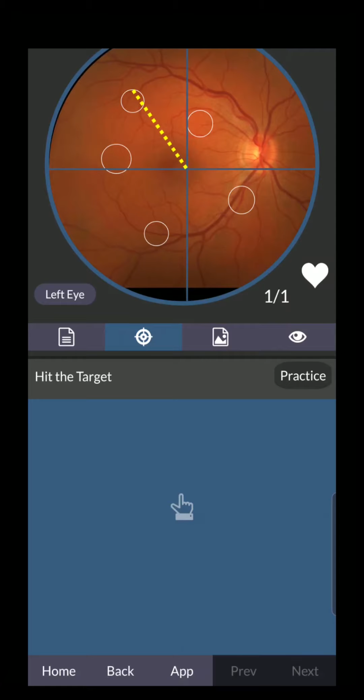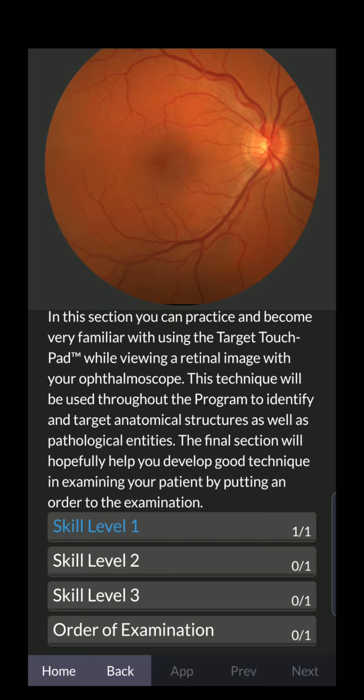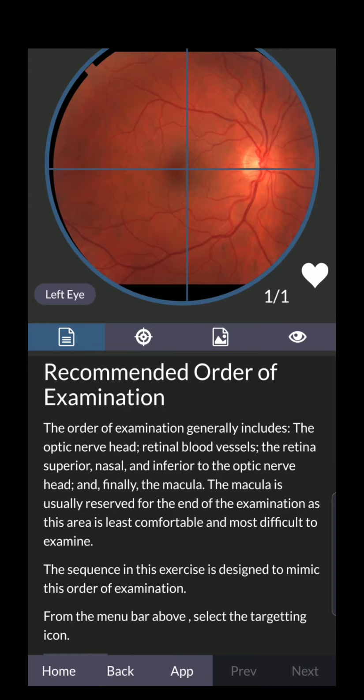In this exercise, you have to follow the yellow dotted line using your finger to bring the crosshairs into the target, tap, and then another line will develop to your next target, and your next one, and your next one, etc. And you can practice left and right eye as well. The order of examination is an important one to practice, because according to ophthalmologists, this is the order of the exam that is best recommended, so you do a thorough examination at all times.